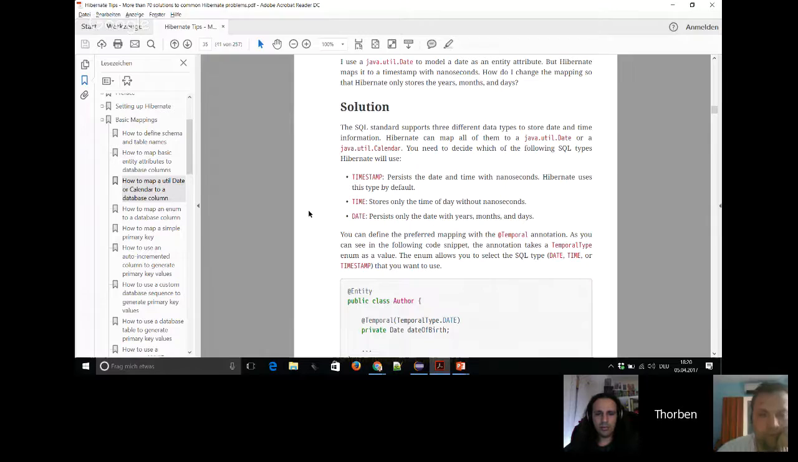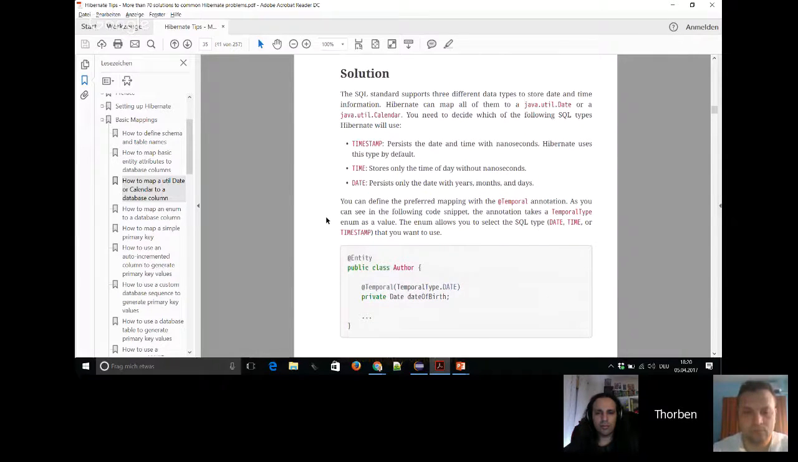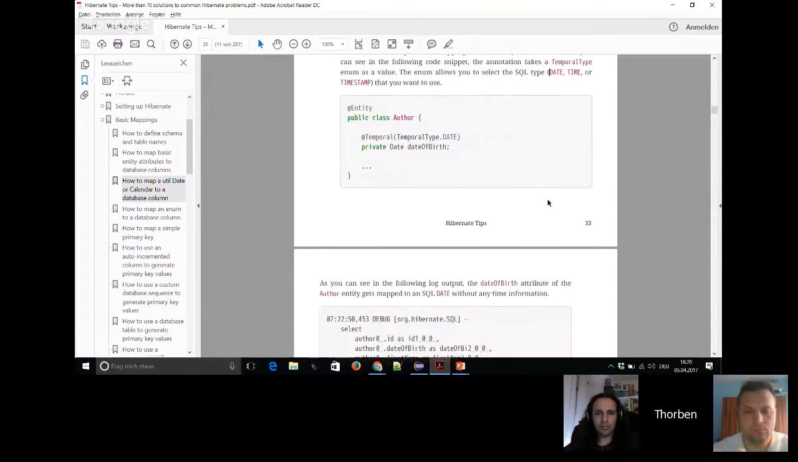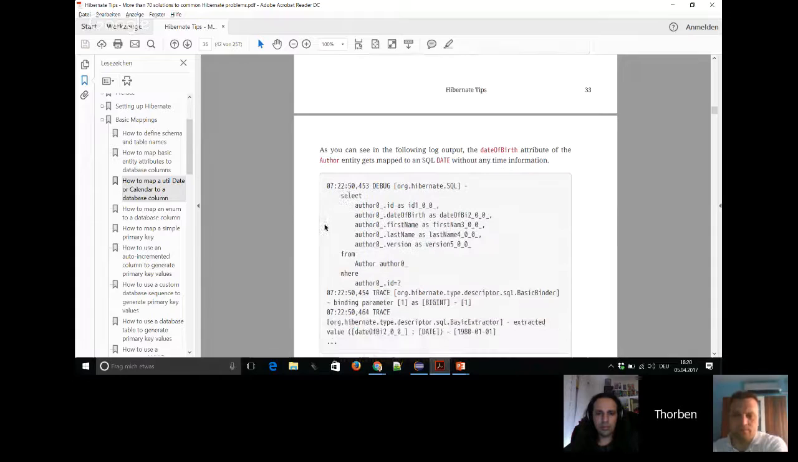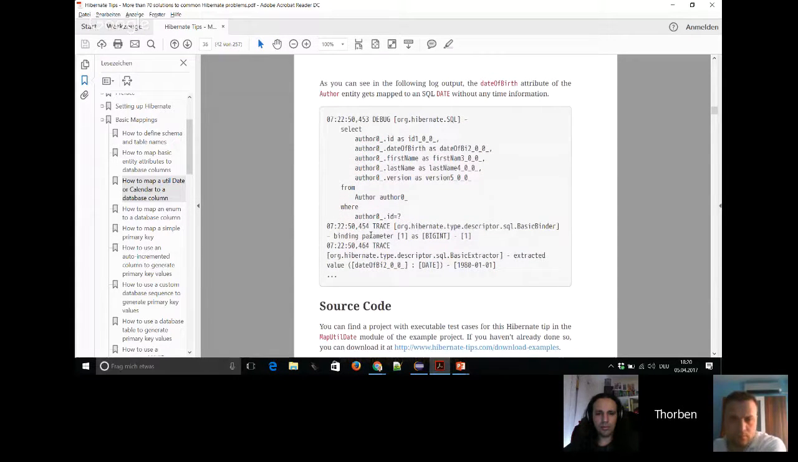So let's say you're wondering how to store the Java util date as a real date, so years, months, and days in your database. You just open this tab, and here I explain that Hibernate basically supports 3 options: timestamp, time, and date. And that you have to provide it as a temporal type in the temporal annotation. So here's a short code snippet that shows that, followed by the log output that you can see here.